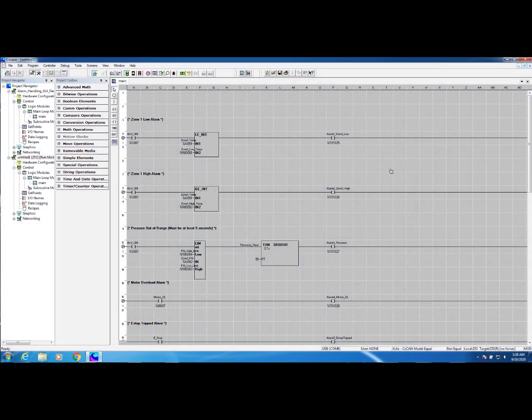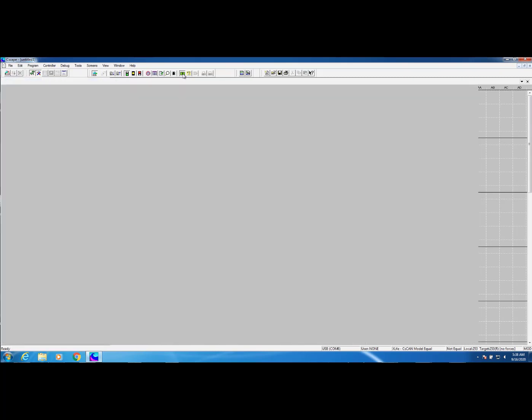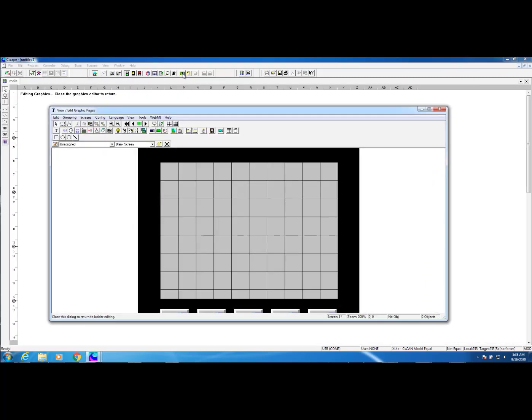Let's take a look at how we would configure alarms in Cscape. To configure alarms, we actually need to start from the graphics editor. So I'm calling up the graphics editor here. As you can see, we have, well, it may be obvious to you, an XL4 controller that I'm going to be setting up for alarm handling.